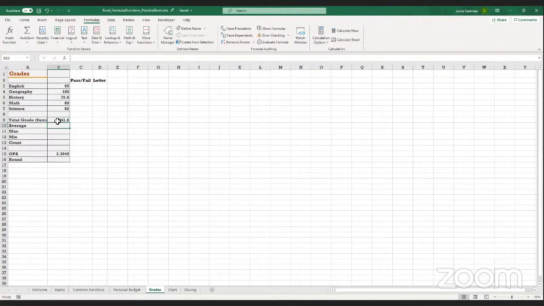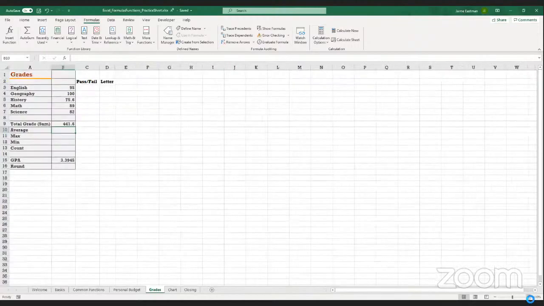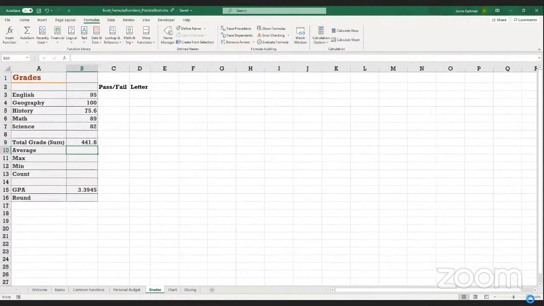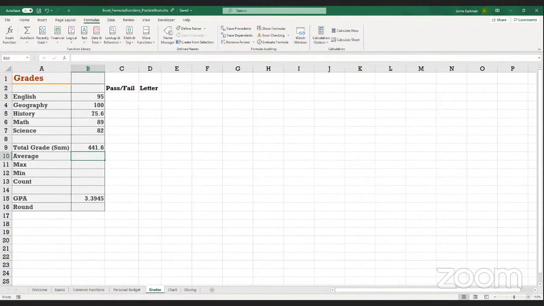But let's say we want to know what the average is. So out of all these grades, yes. Amy, could you zoom in real quick? Yes, I am so sorry. Let's zoom that back in. It does not want to hold from one page to the next for me.